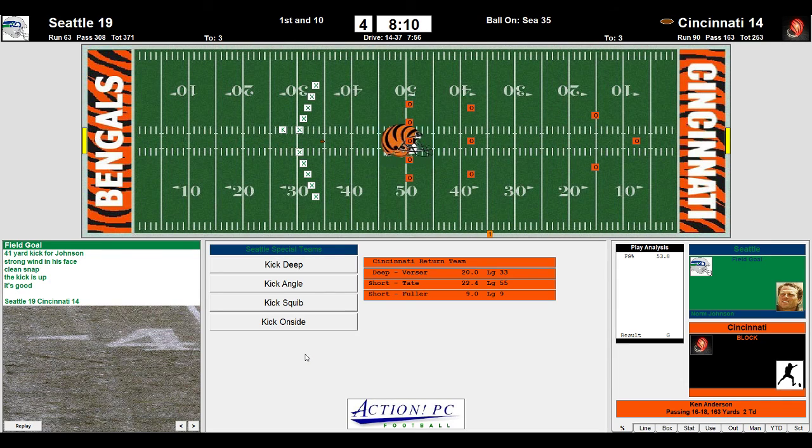And Johnson nails it! Right down the middle. 41 yards, straight and true. The Seahawks 19, Cincinnati 14. The Bengals trail by 5 with 8:10 left in this playoff game at Riverfront Stadium. Retro replay 1982. Unbelievable. He misses the extra point and he makes the 41-yard field goal.